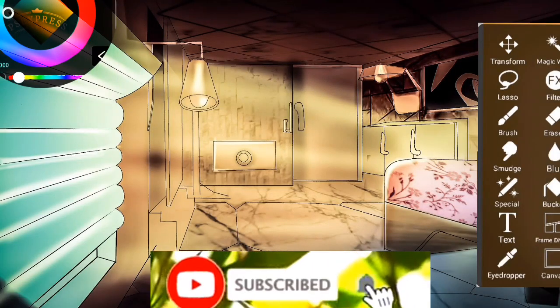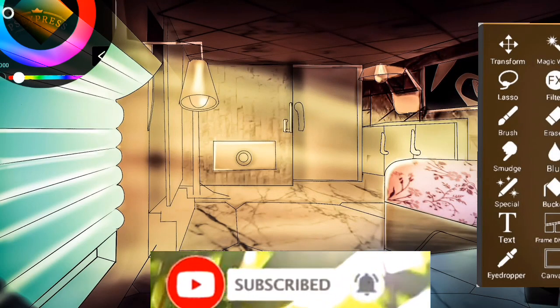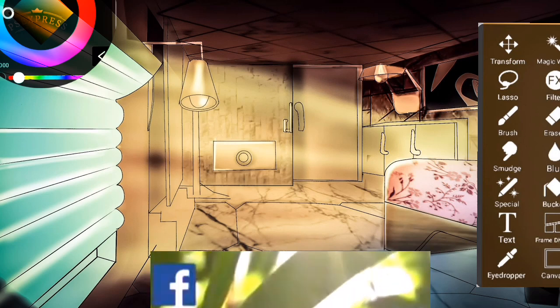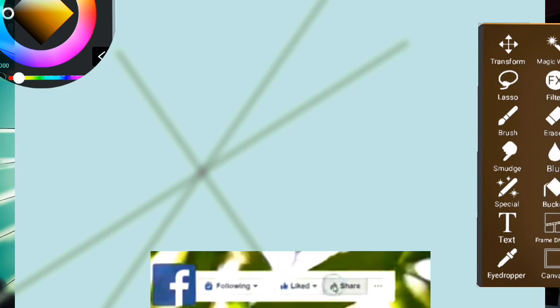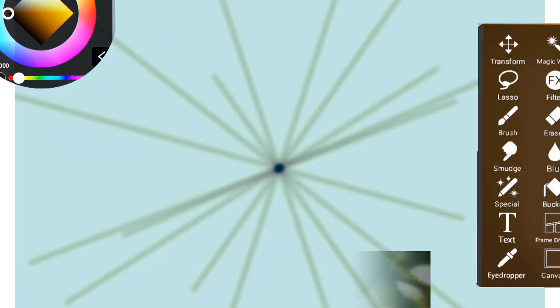Okay, hello everyone. I just decided to show you that I'm back, and I feel that this is a great moment to share with you how to draw backgrounds.